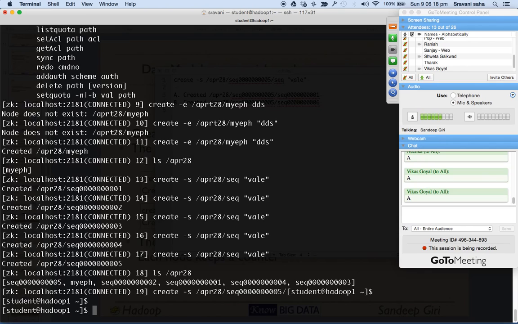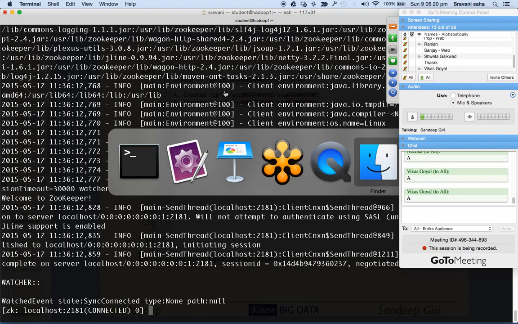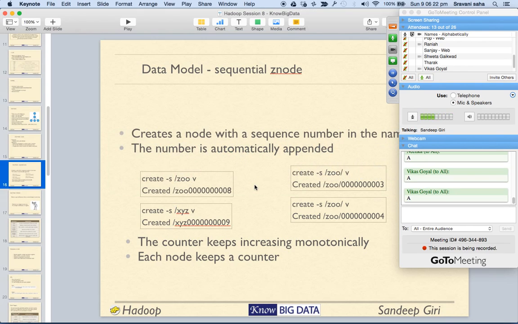So I press Control C. So good. So that was the sequential node. All right. So basically, a counter is maintained at every node, keeping in mind how many sequential nodes have been created, and that incremental counter is what is used to generate these numbers.